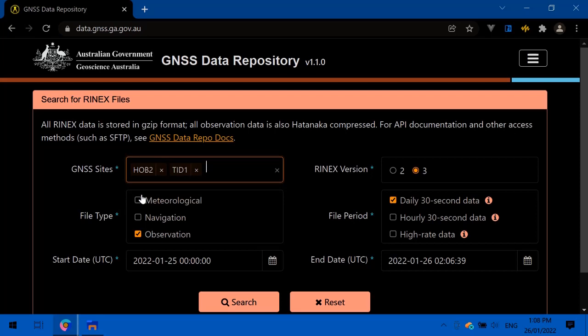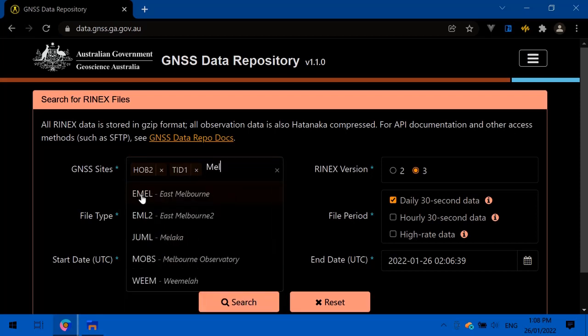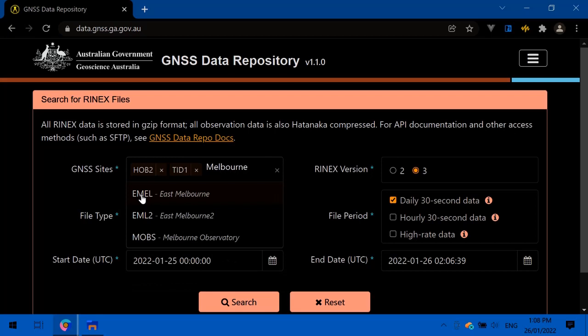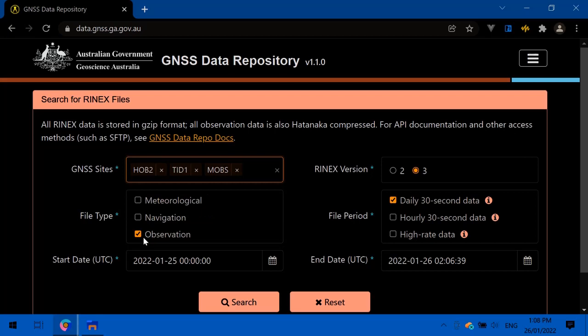And let's add in another one here in Melbourne. What about the Melbourne Observatory? So I've got three sites here at the moment. So that will get me data for three sites. Now I just need to go through the tick boxes here. I don't want RINEX metadata. I don't want RINEX navigation data. I would just like the default observation data.